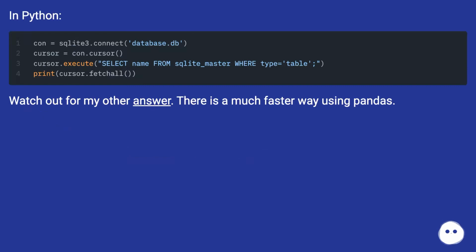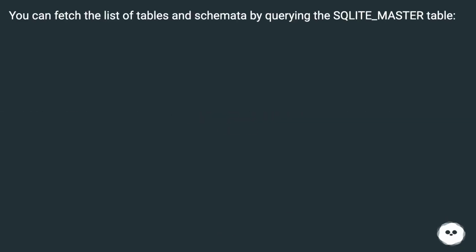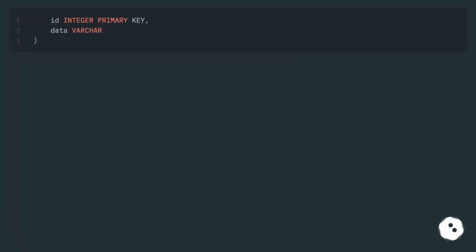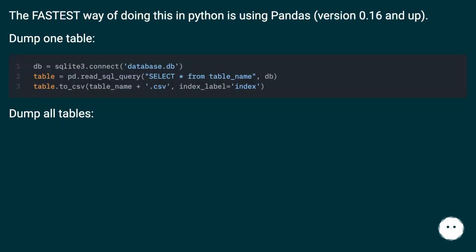Watch out for my other answer. There is a much faster way using pandas. You can fetch the list of tables in the schema by querying the sqlite_master table. The fastest way of doing this in Python is using pandas of version 0.16 and up.